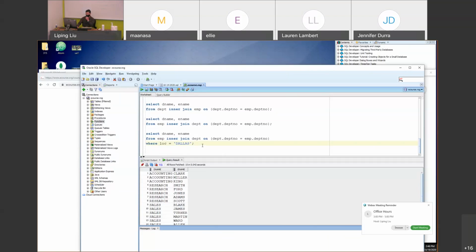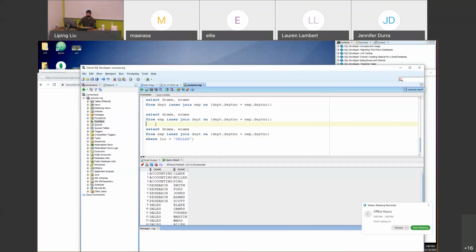Okay. Now there's another issue. What if? So let me just try to put it here. Okay. So an explicit join creates a much smaller temporary result. And so it's more efficient, right?